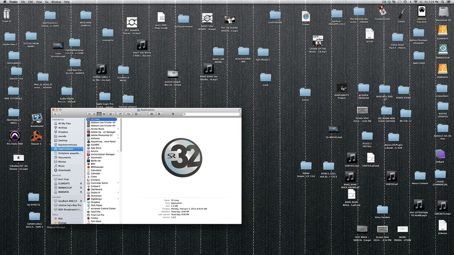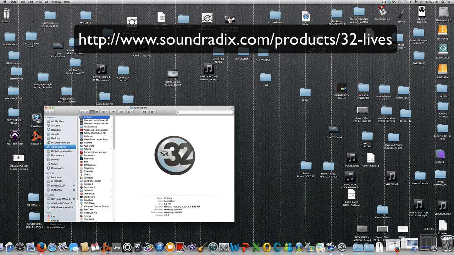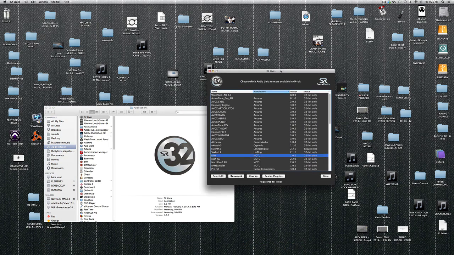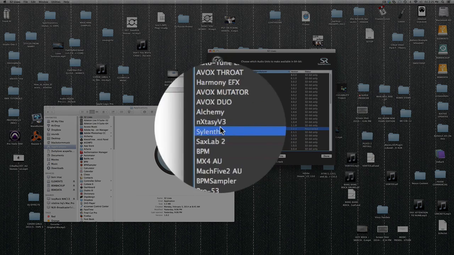There is a program I found. It's a little utility called 32 Lives. If you launch that like this, it allows you to view all the plugins that you have here, and it'll tell you whether or not it's 32-bit only. Then what you do is you hit the resurrect button down here, and that will change the status to resurrected, as I did here with Sylenth1 to try it out, right?